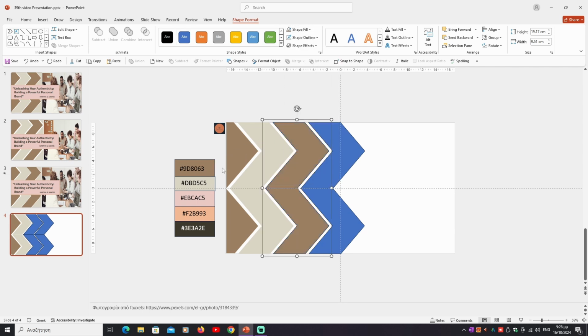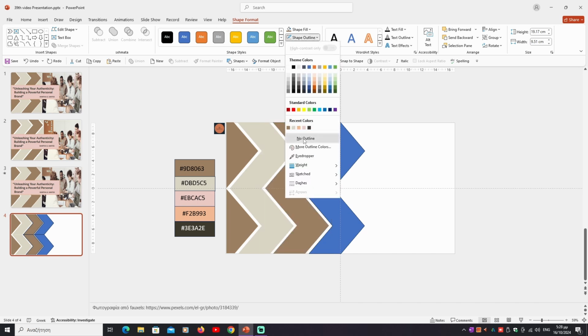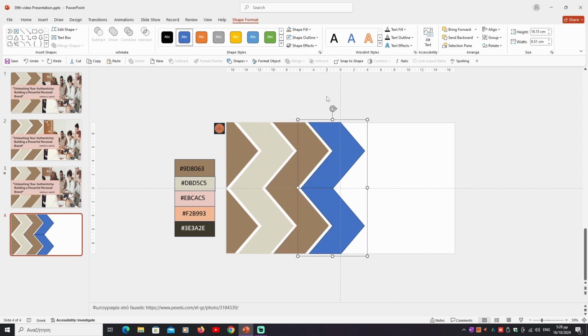We choose the first color from the left side outside of the design area, shape outline, no outline. We go to the fourth grouped arrows, shape format, shape fill, eyedropper. We choose the second color from the left side outside of the design area, shape outline, no outline.